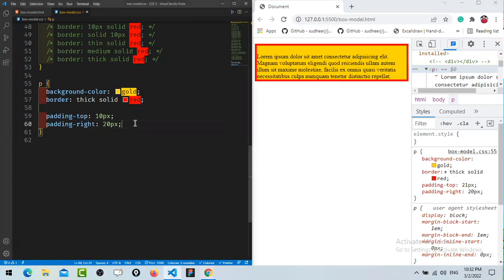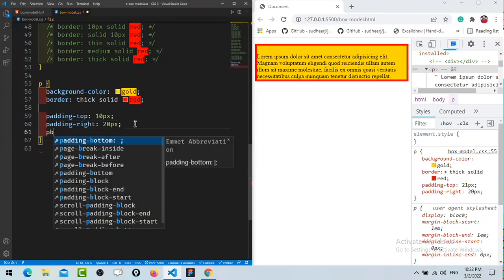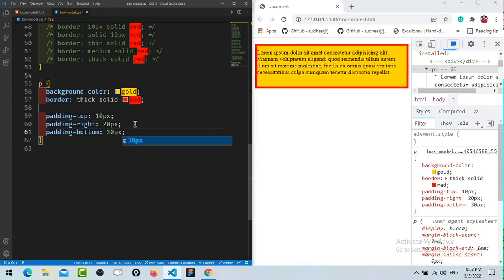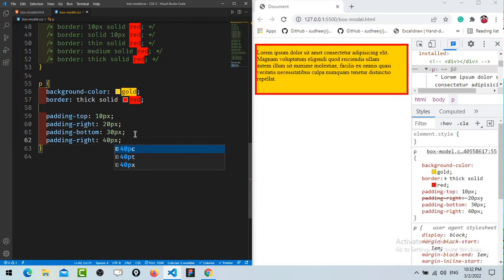So here we have now padding right. For padding bottom, what we can do? Shortcut you can use here: simply if you press PB, that is nothing but padding bottom. And then I'm going to apply here 30 pixels. Okay. And padding right 40 pixels. It should be left. Okay, sorry.